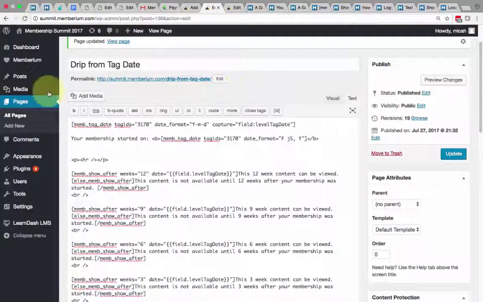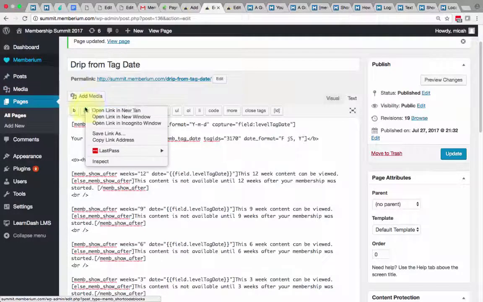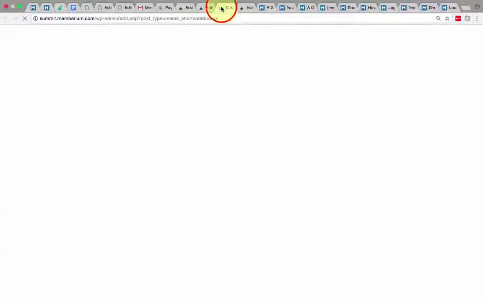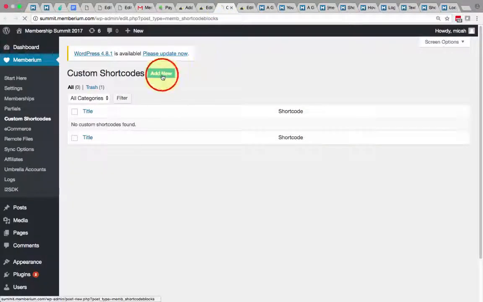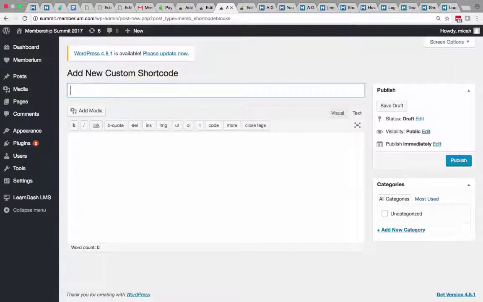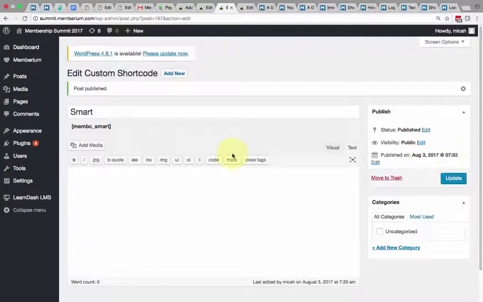Here in the back end of WordPress, under Memberium, I can go to custom shortcodes, and I'll just pop that open in a new tab. And I'll say, let's go ahead and add a new shortcode. And I'll call this shortcode maybe Smart or something. You can call it whatever you want, and I'll just go ahead and publish it. Now, you'll see when you publish it, it gives you what the shortcode is. So it says memc smart.